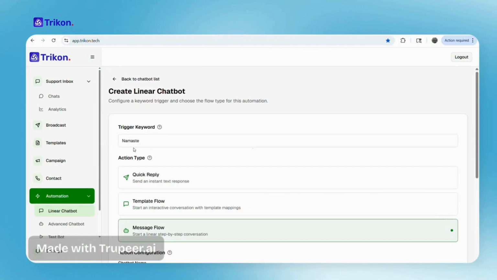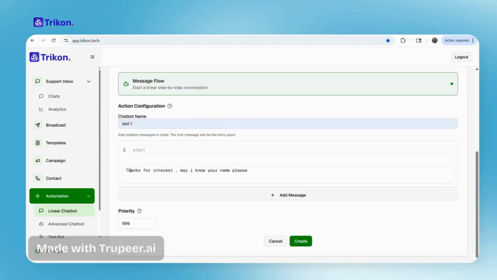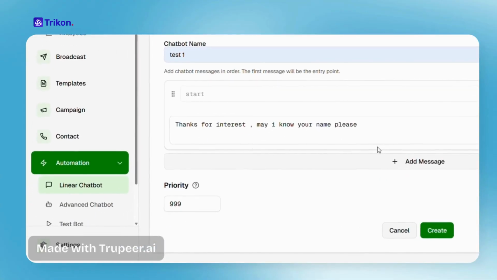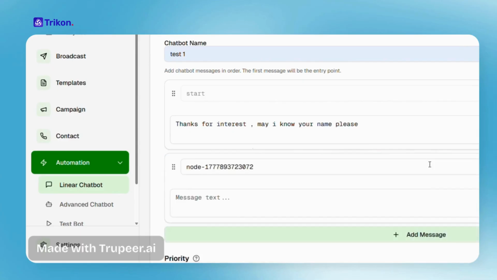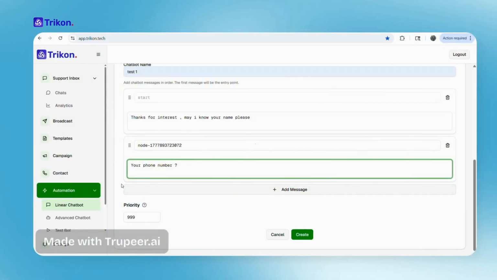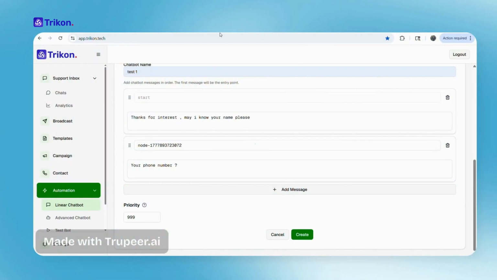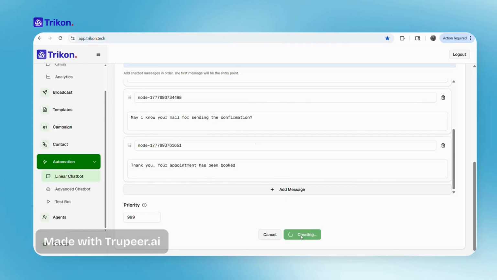When a user sends namaste, this specific message flow will activate, sending a response to the user. Let's also add another message. You can customize the messages here according to your needs. And once you're satisfied, click on Create.